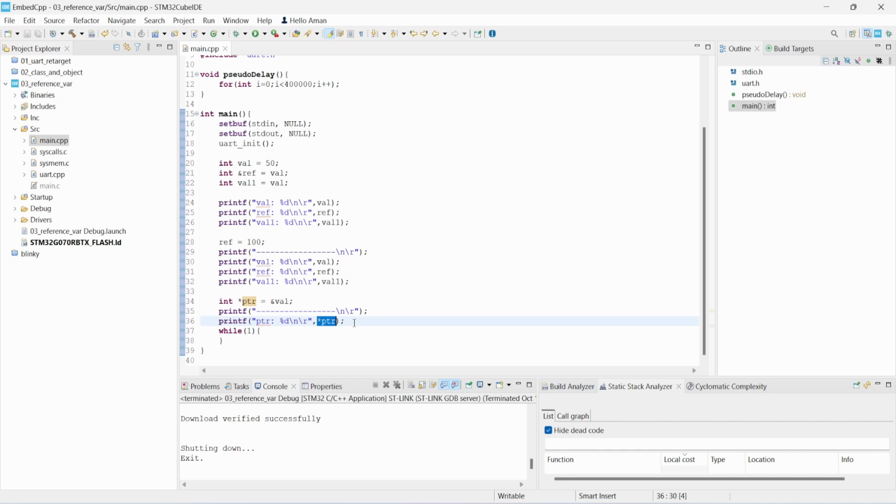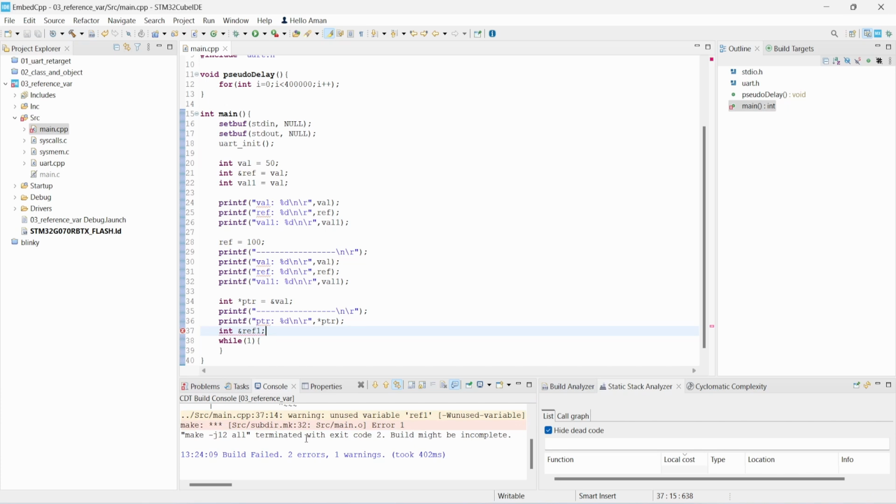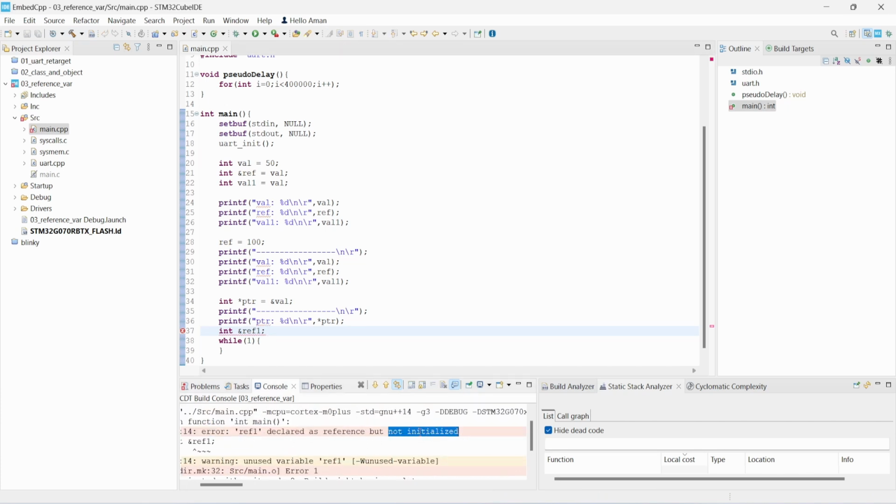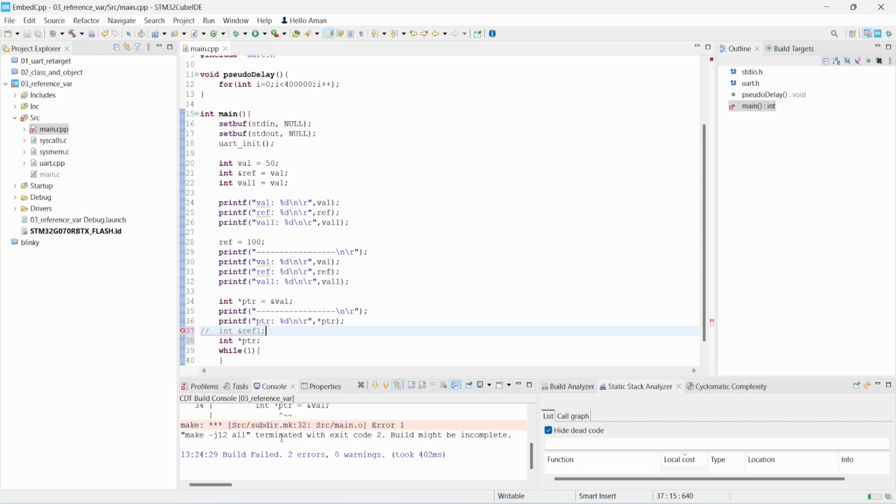The second advantage I see is that references can never be null, can never point to a null pointer. It should have a valid value. You cannot simply make another reference like this, the compiler would give you an error. See, a reference is declared but not initialized, so you cannot leave it empty. But in the case of a pointer, we can initialize it as an empty pointer, so it would give a garbage value.